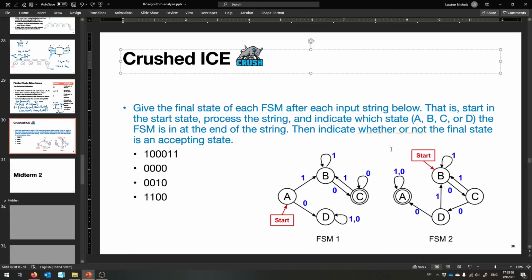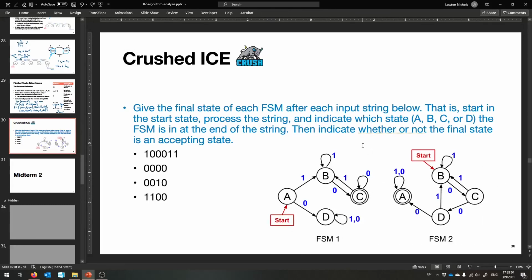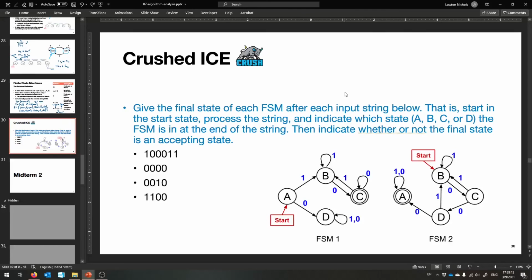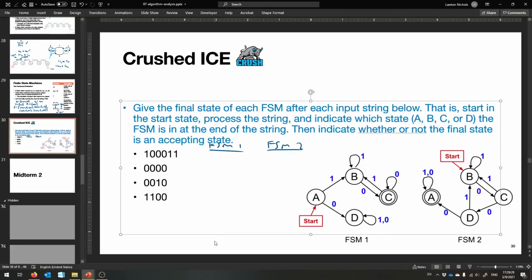Give the final state that each of these finite state machines ends in. Sorry, not the output. Just tell me. Follow these state machines. The first one's input is 1 0 0 0 1 1. Let's do FSM1 here and FSM2 here, maybe. Can I move these over? Yeah. Quickly, we start here: 1 0 0 0 1 1, B.